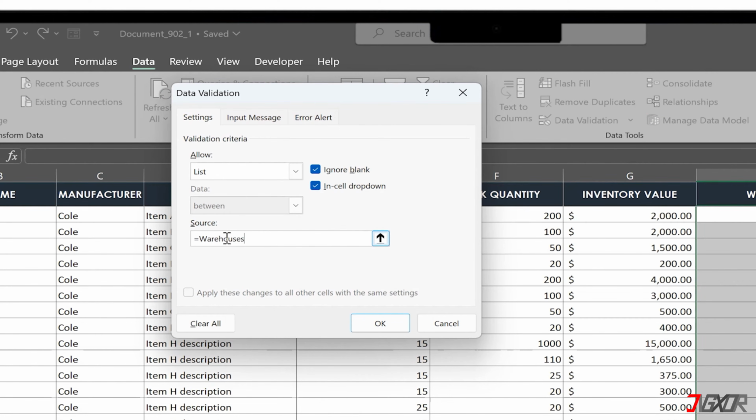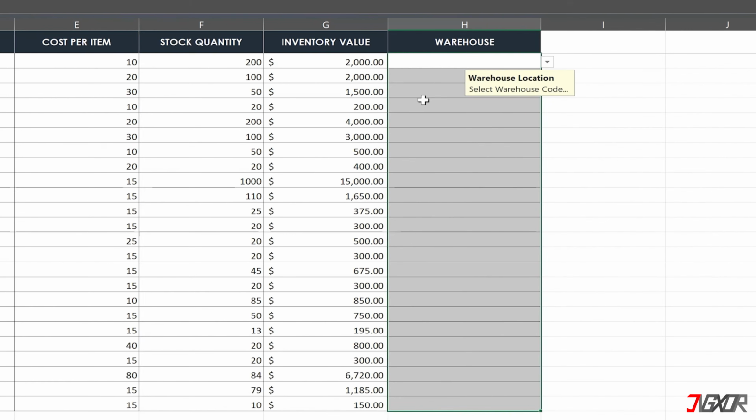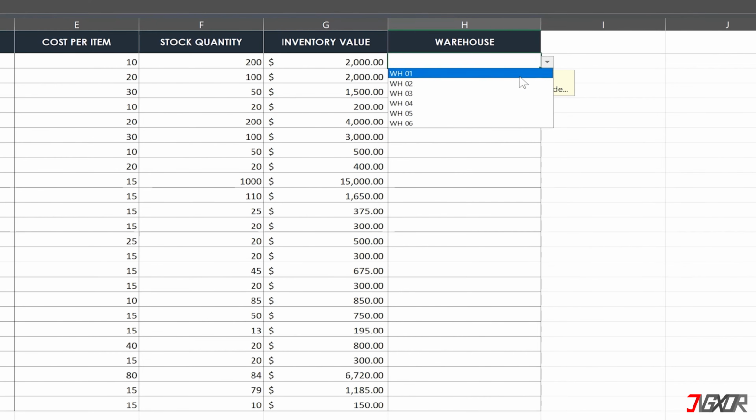To make your drop-down more user-friendly, go to the Input Message tab so you can add a title and message that will appear when someone clicks on the menu. While on the Error Alert tab, you can customize the message that pops up if someone enters an invalid value. After saving, the drop-down menus immediately fill the selected cells.